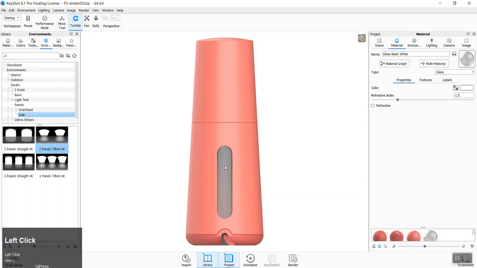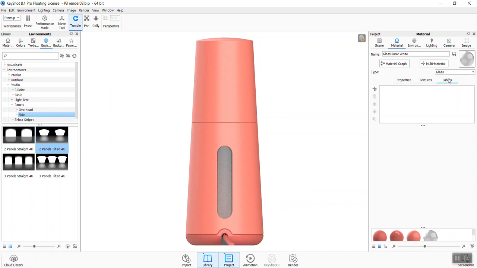We're going to double click on the glass. It's going to load the material, and then we're going to go over the labels. Now we're going to click on add label, and we want to add label texture. Again, this is this little plus icon here. Click on that, click on add label.